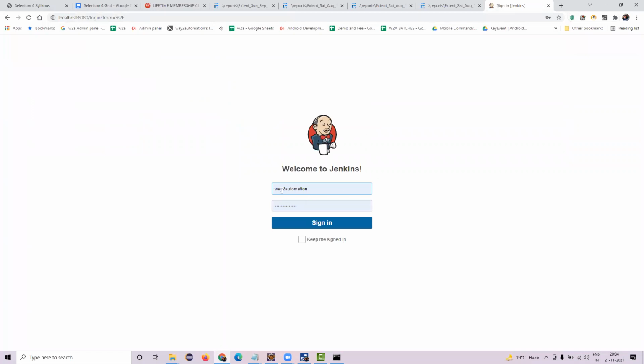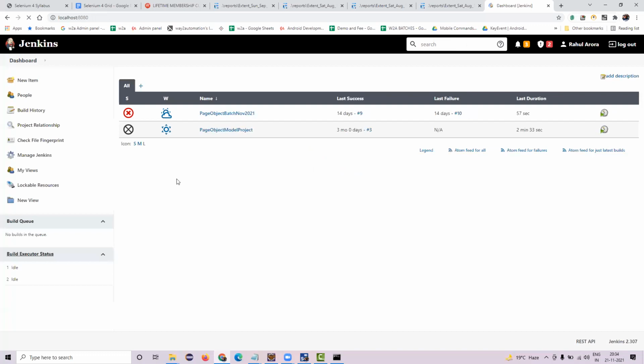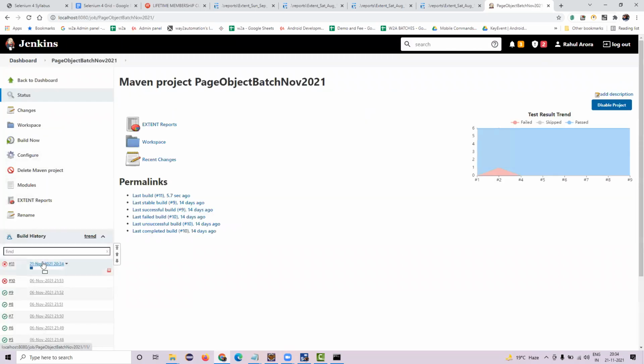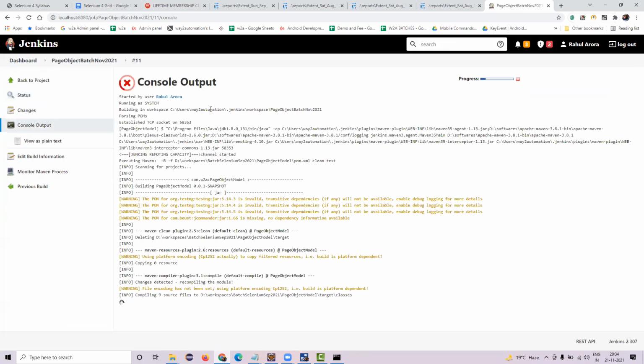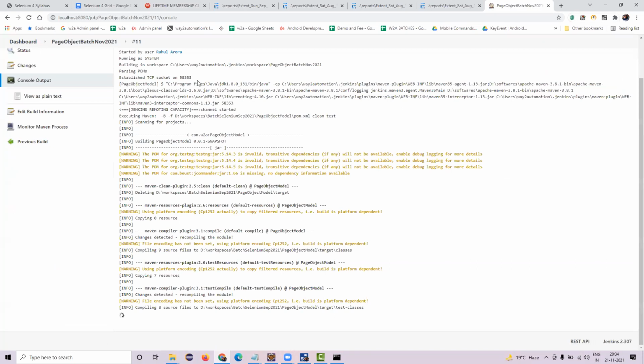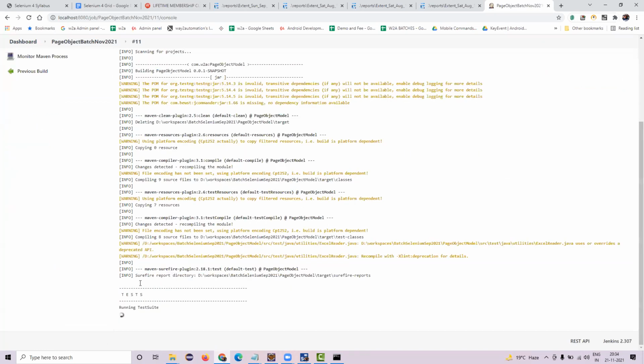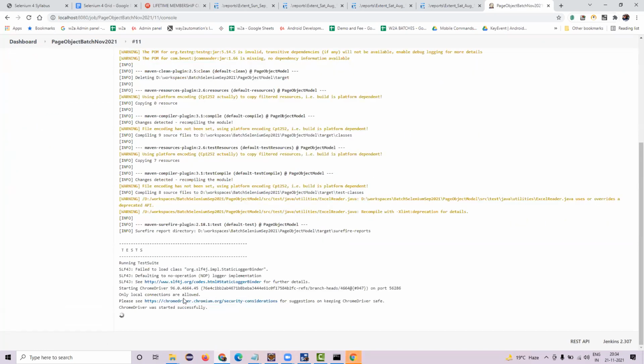So this is your Jenkins UI. You need to enter username, password, click on sign in. And you can see some of the projects over here. If I click on any one of these, let's say, click on this, you're going to see the project is triggered. And to see what's going on inside the project, if we click on this, we'll see the console output. You can see the same thing that we saw in the command prompt is executing over here. And this is going to run the test suite.